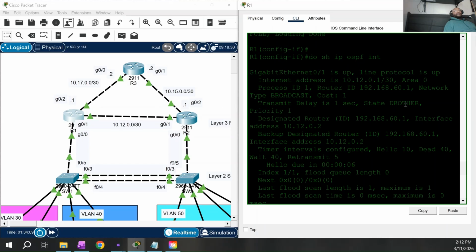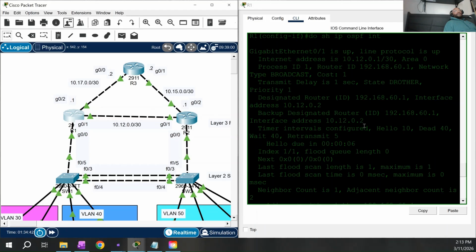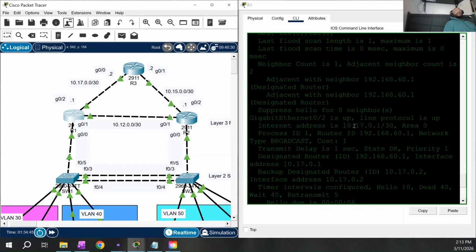Router 1 became a DR, at least for G0/1 it did. That's its designated router state, and it's the designated router ID. It was chosen for our 60.1. So the designated router interface address is 10.12.0.2. This one is a .2, I think. Let's see, that's our .2. So this one is going to be the designated router for router 1, which is router 2, and it somehow must have won an election in order for it to become the DR.